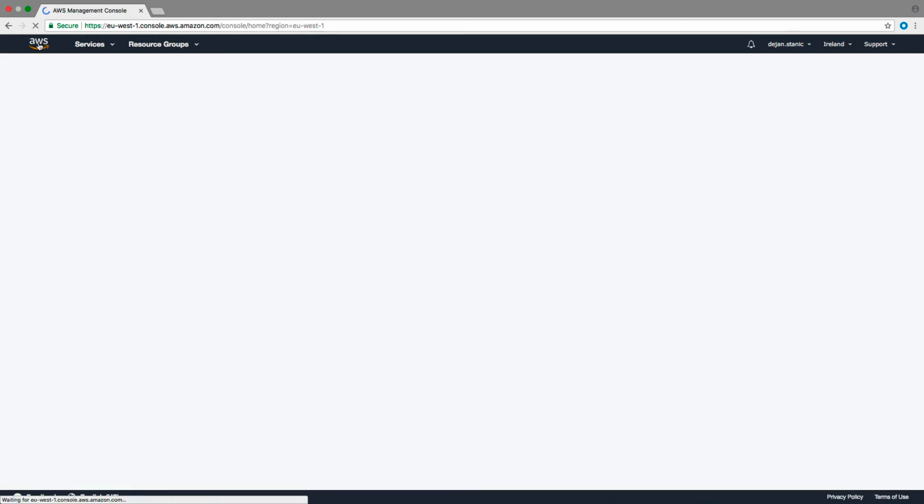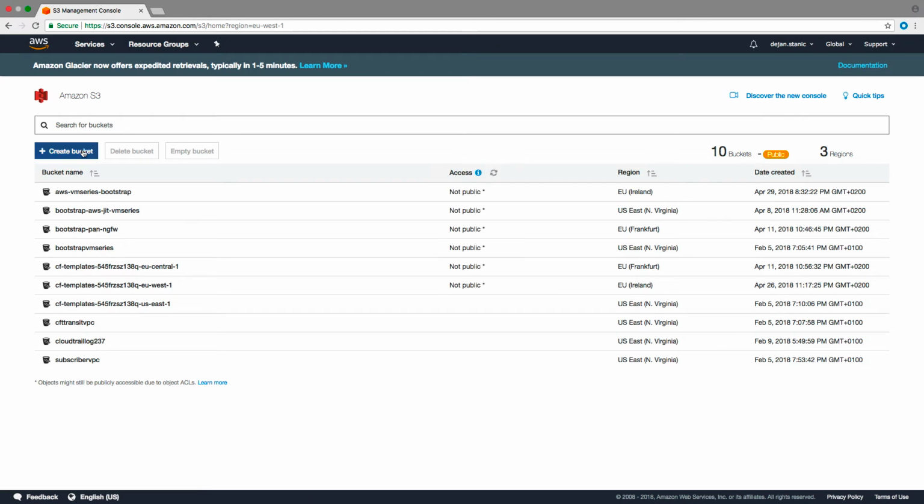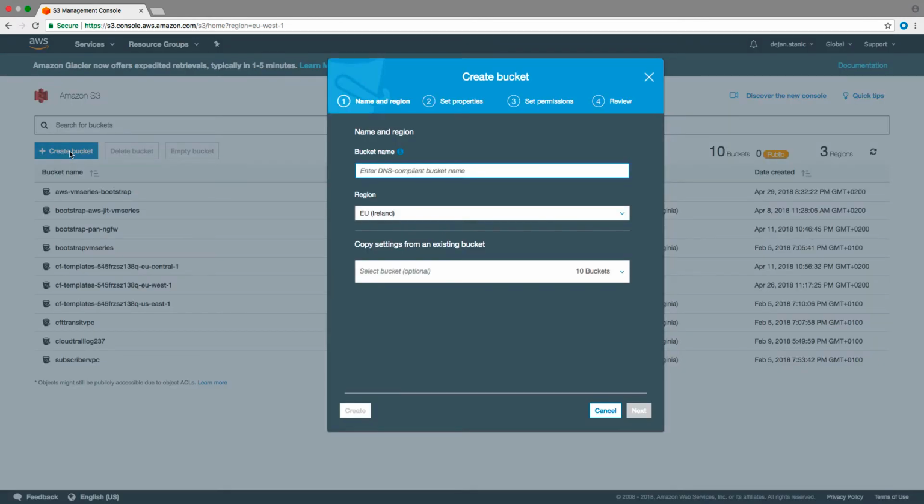So the first thing which we will do, we will configure bootstrapping. Bootstrapping is a very straightforward process, and we do it by going to the S3 service. There we will select create bucket and create a new bucket.